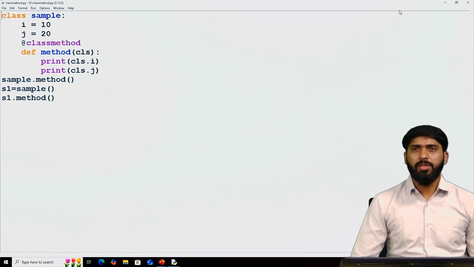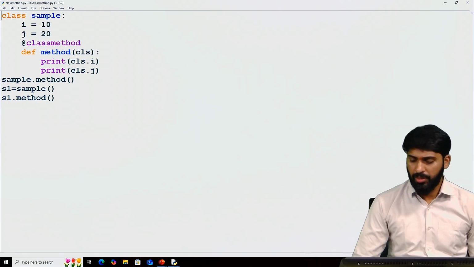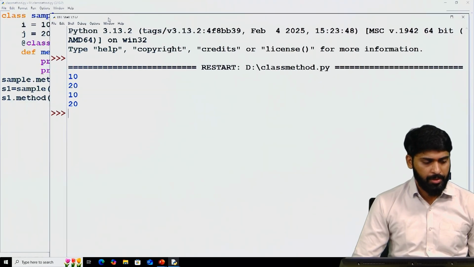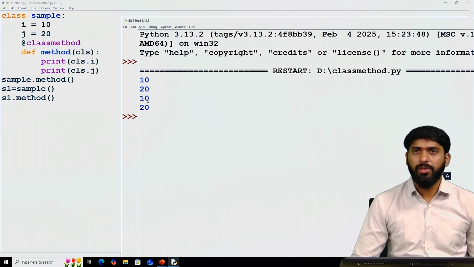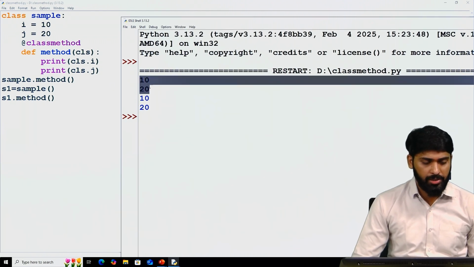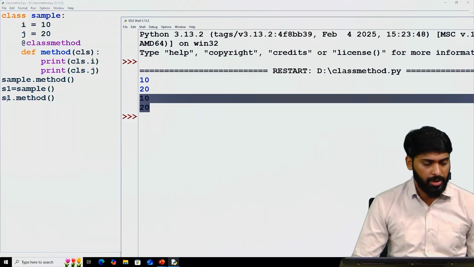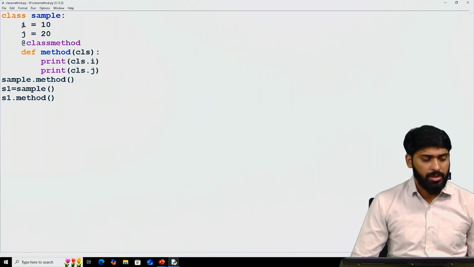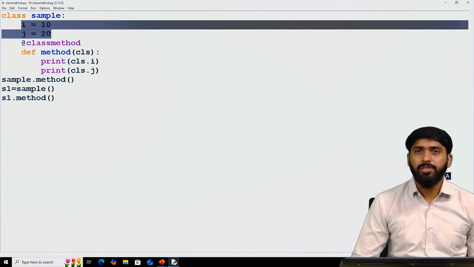So this is the example for the class method. Let us execute this program. 10, 20 and 10, 20. The first two I access with the help of the class name Sample, and the next 10, 20 I call with the help of the object name. You understand? Here i and j are the class variables.